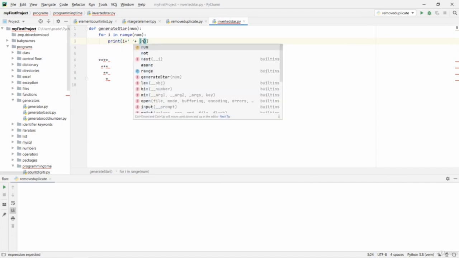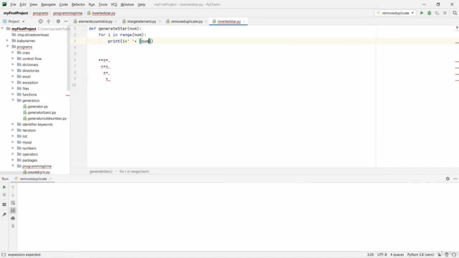and then append this with num minus I, and then print this star. So I will say a string which has the star. Basically what we are trying to say is print space for the I number of times and print star for the num minus I number of times. So in the first row we are printing the space for 0 times and we are printing the star for the 4 times.